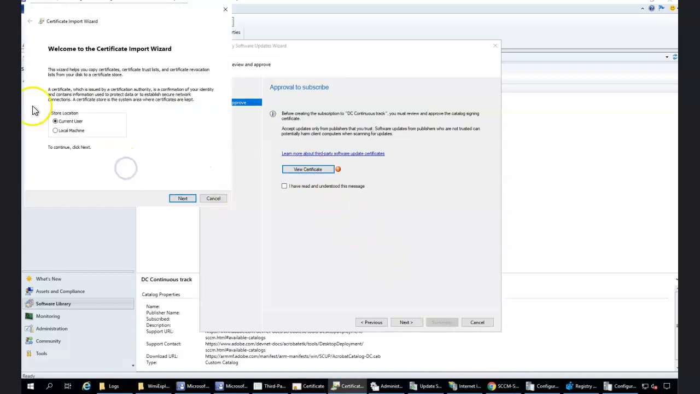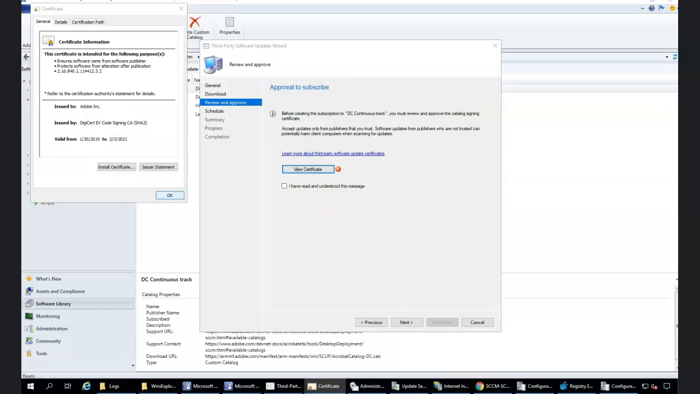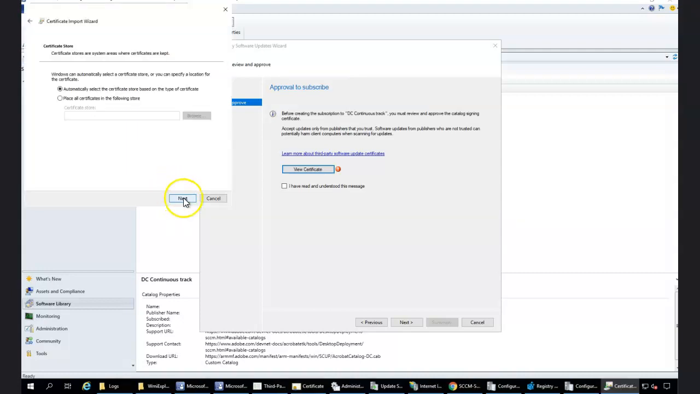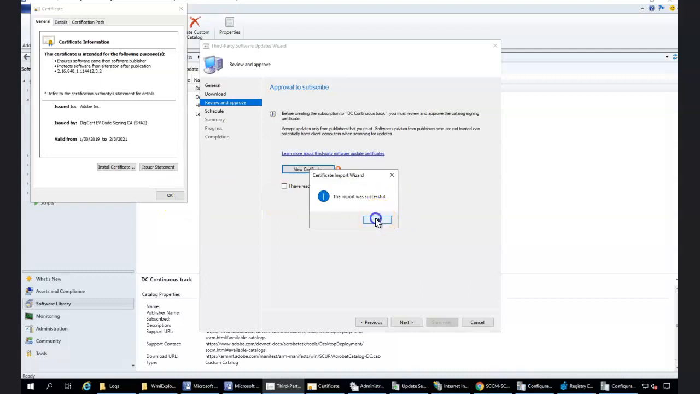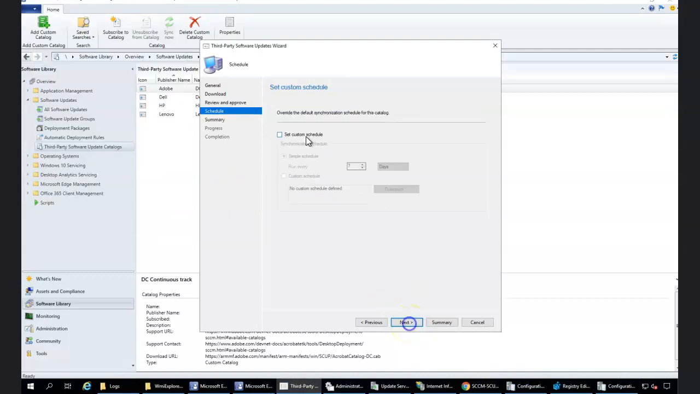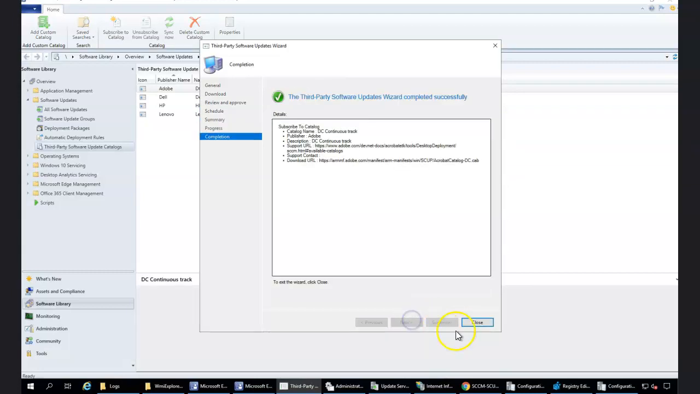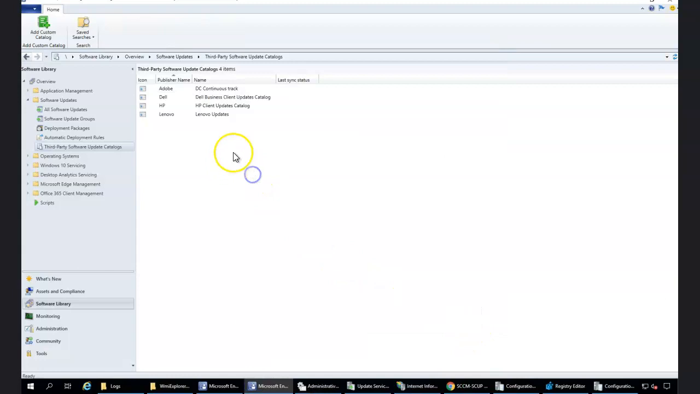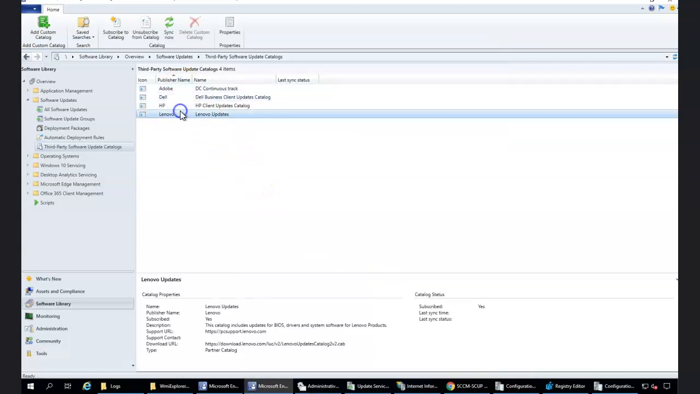For any downloads, as I said earlier, we need to trust the certificate. So I'm going to install this certificate specific to Adobe Inc. You see here, that's what I'm going to do. It's imported. Now I'm accepting their conditions. Now this is going to be a schedule like any normal schedule, and that has been done. As a next step, I need to right click and sync now.